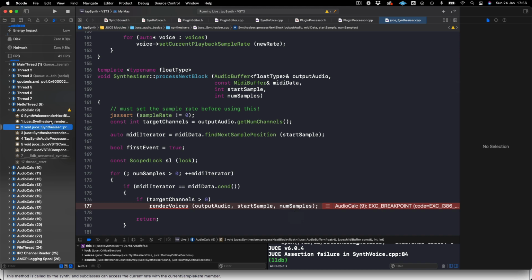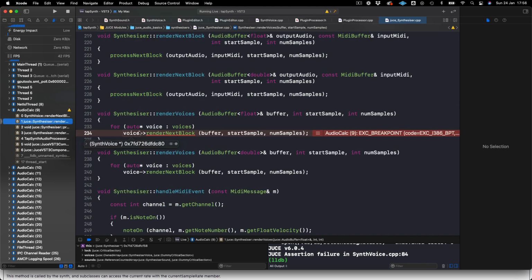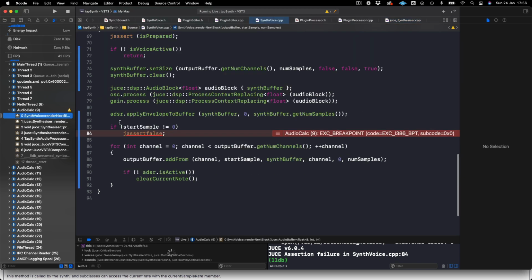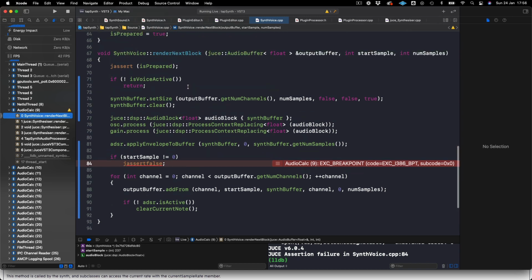And then from there, it calls voice.renderNextBlock, and that's how we got to where we are in our synth voice. We end up with our start sample at 237 rather than at 0 because our MidiIterator is saying, hold on a second, when you hit that key, you weren't at position 0 in your audio buffer, you were at position 237. So that's why that's happened.